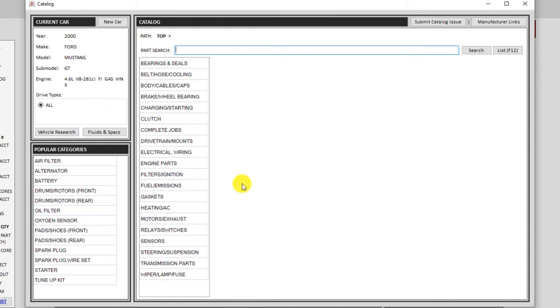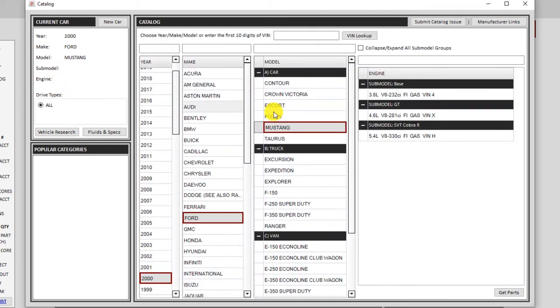Now that the vehicle is populated, each of these segments here are clickable, so I can return to the vehicle lookup. If I maybe picked the wrong engine, wrong model, I can click on that. It will take me back to the vehicle display, and I can select a different engine.